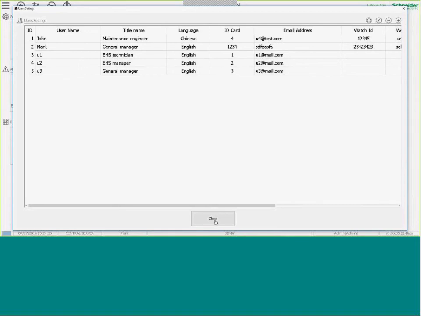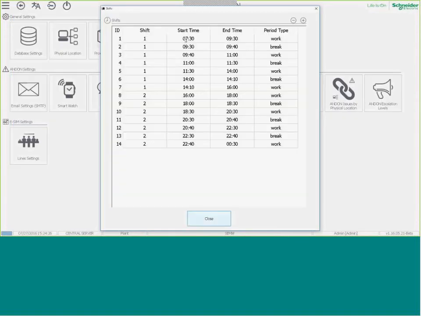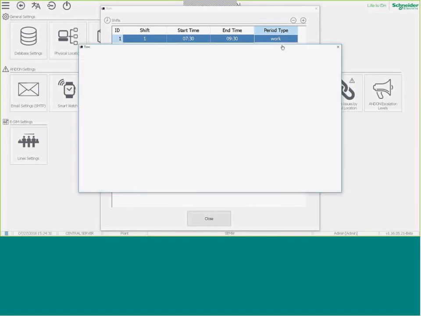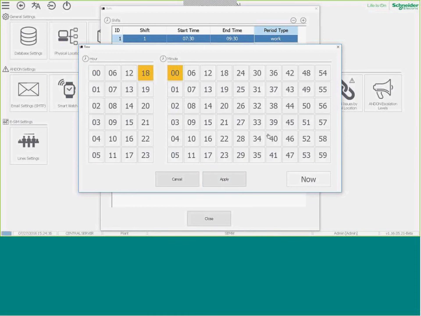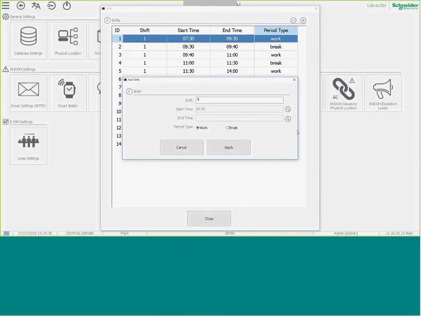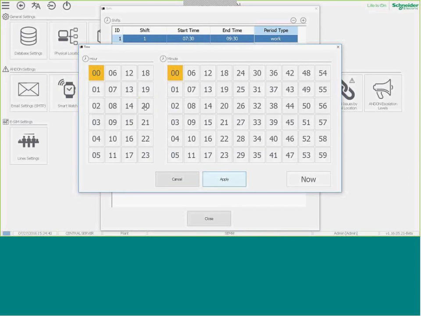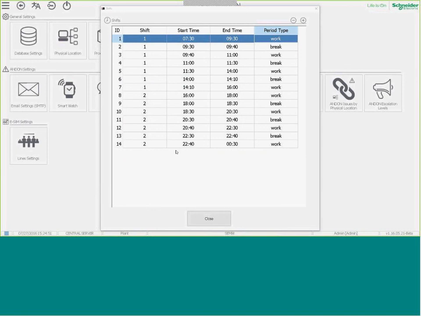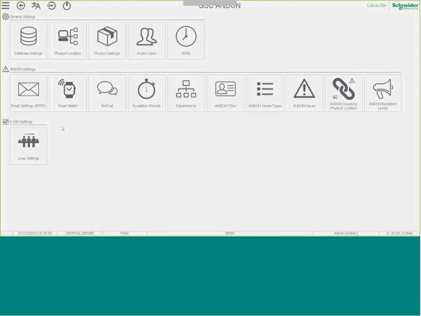As simple as that. Finally, you have the shifts. You can here create new shifts. For instance, shift 3 that starts at 1840 and ends at 2040, for example. So you can create your own shift scheduling and what time is working time, what time is breaking time. So fully customizable for each different customer, each different plant.